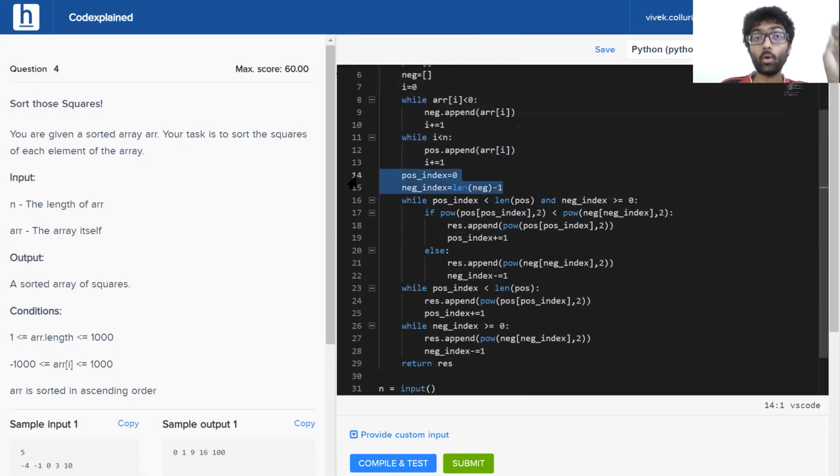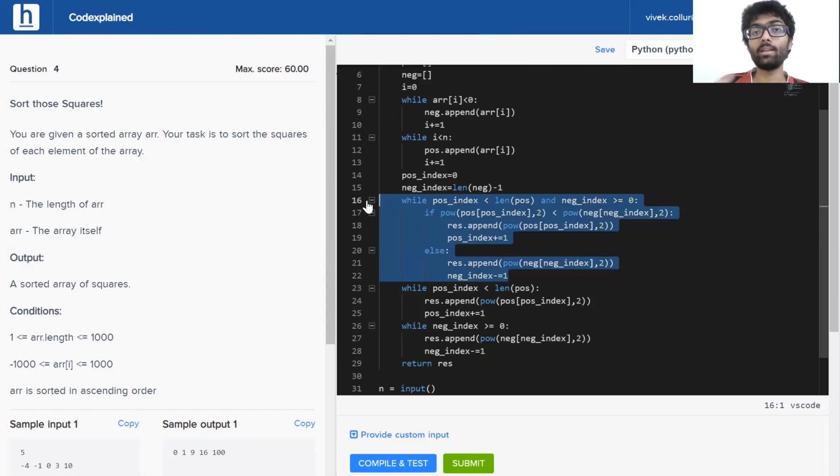We have to assign positive index to the beginning of our positive array and negative index to the end of our negative array. If the square of the positive number is less, we're going to put that positive number's square into our result array and move positive up by 1. If the square of the negative number is less, put it into our result array, move negative down by 1, which is why it's negative index minus 1. This repeats until any one reaches the end of its respective array.